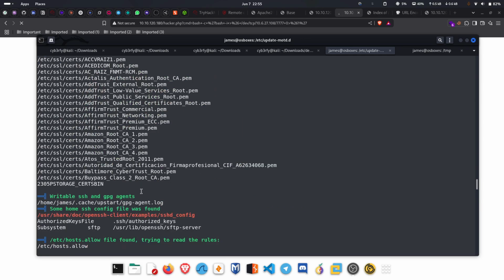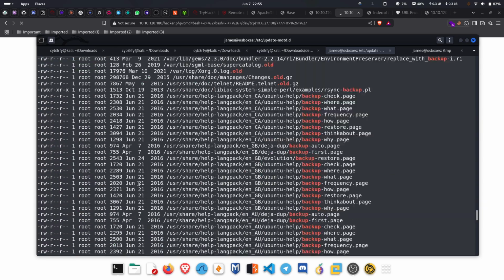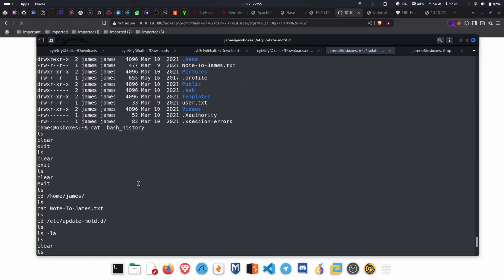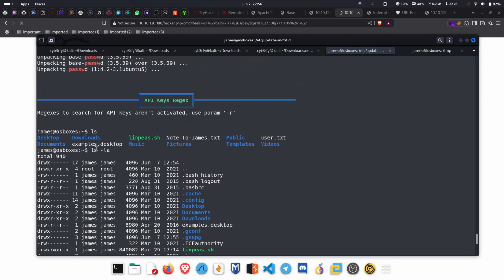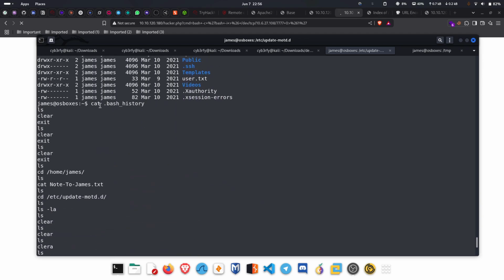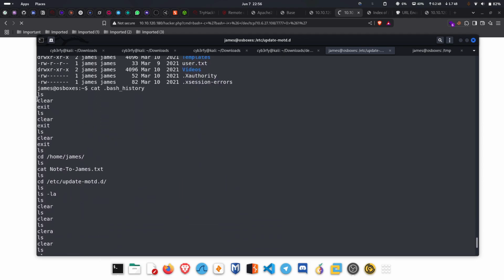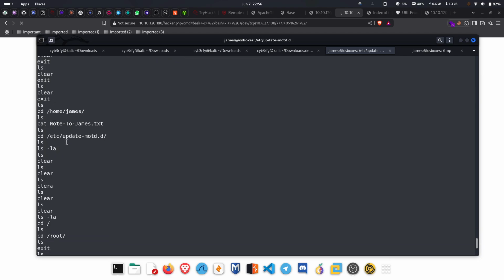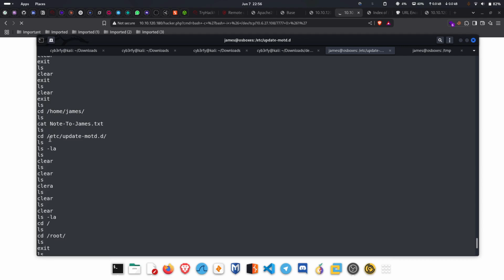But for the exploitation part I got nothing. There were some capabilities, but I didn't try that. After running the LinPEAS script, in the home directory I searched for some files. There I found the bash history. When I opened the bash history, here you can see it was getting a note to james.txt. Then there was a directory, update-motd.d.